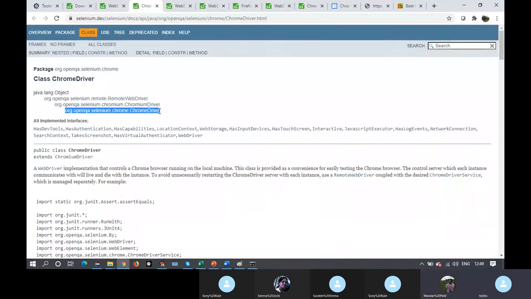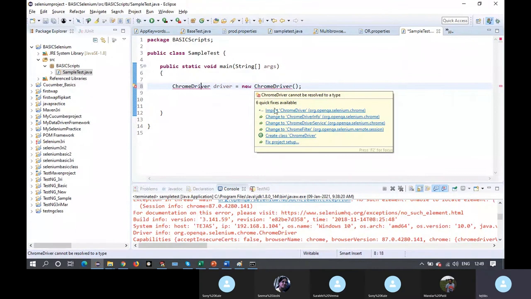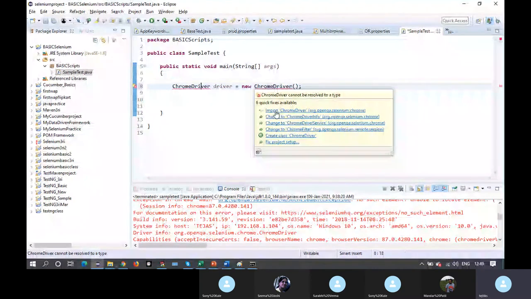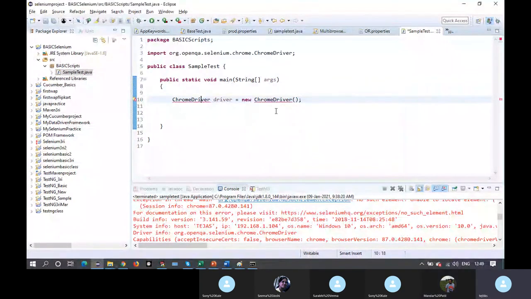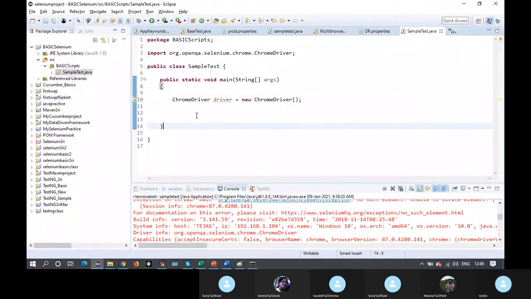Are you getting it? And that's why it is giving me a fix saying that you have to import the API. So just click on this import ChromeDriver. It will automatically import the statement at the top of your class. Correct?